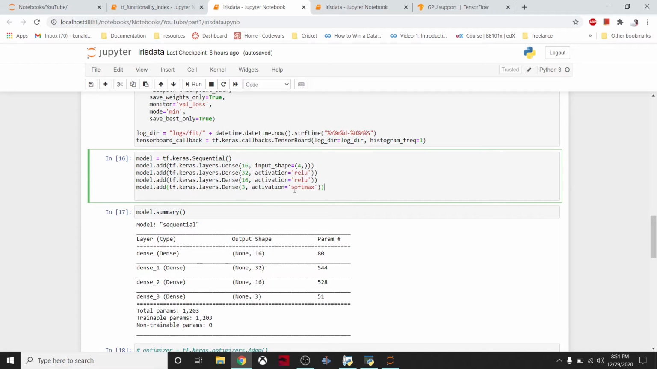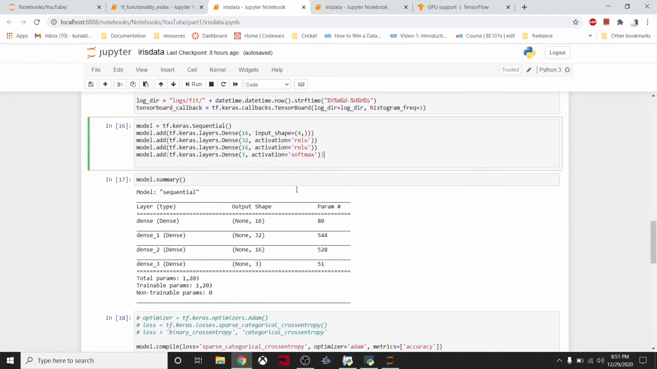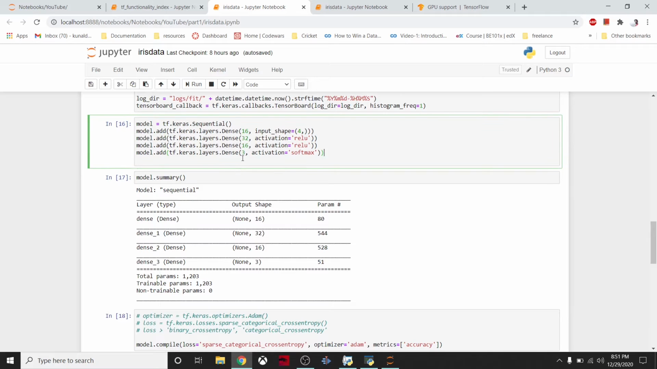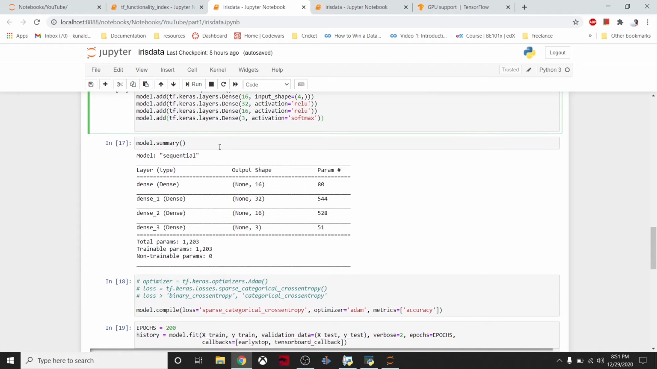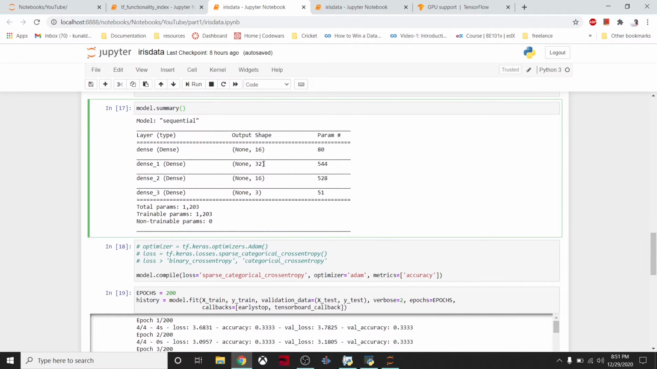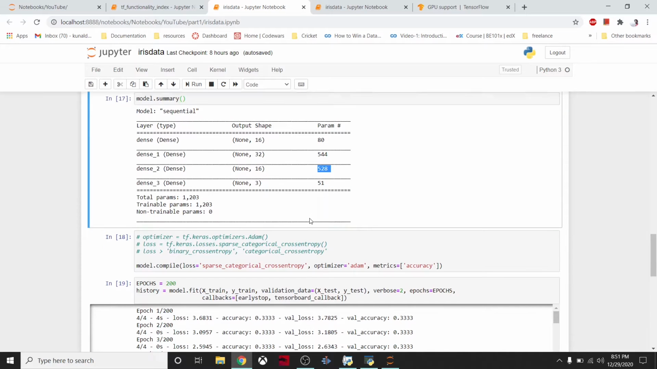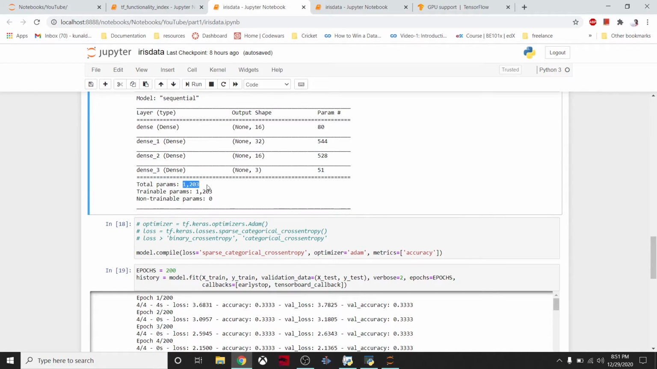Softmax will output the probability of which class the features belong to. Okay, so we can see the model summary here. The model summary states that we have 544 parameters at this layer and 528 at this one. In total, we have 1203 parameters. These are the trainable parameters.